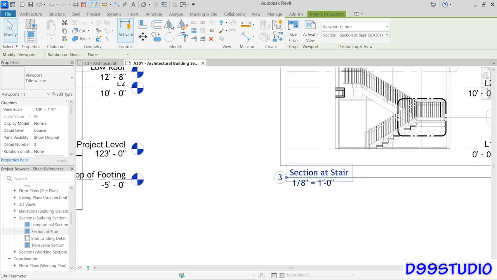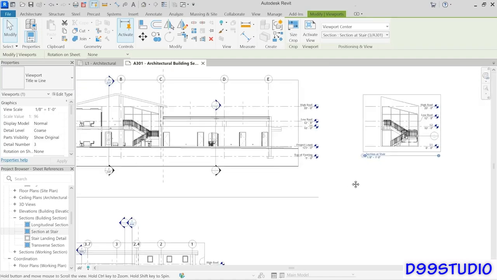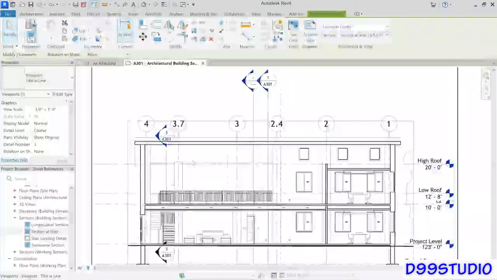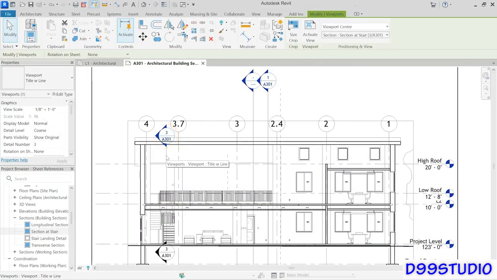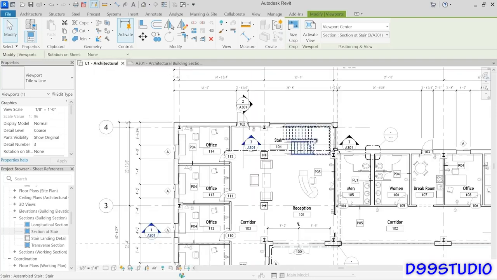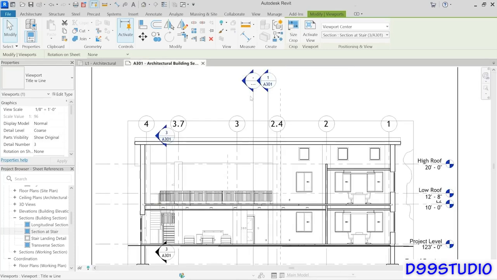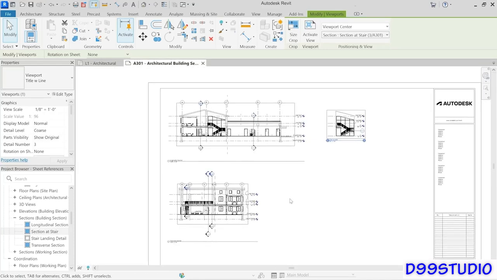Now notice that this view got assigned number 3 because that was the next available number on this sheet. Any other view that references this detail will now show that reference, including the transverse section right here. You can see that it's already filled in as detail number 3 on A301. If I go back to the floor plan, you can see that it's now referenced right there as well. That all takes care of itself. You don't have to do anything more than simply placing the view on the sheet and let Revit handle the work of keeping all the cross references intact. So I'm going to click back to this sheet and let's talk about the numbering now.